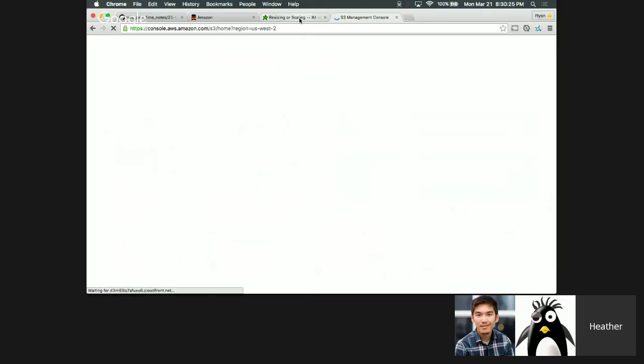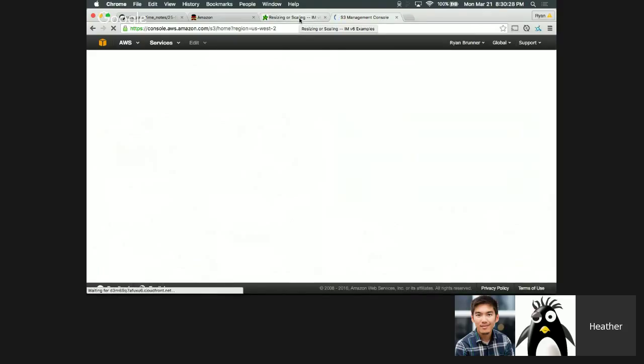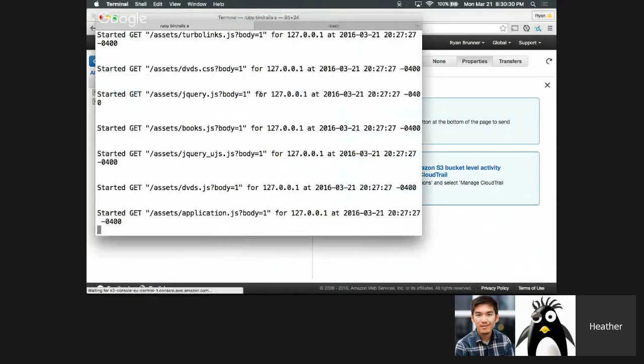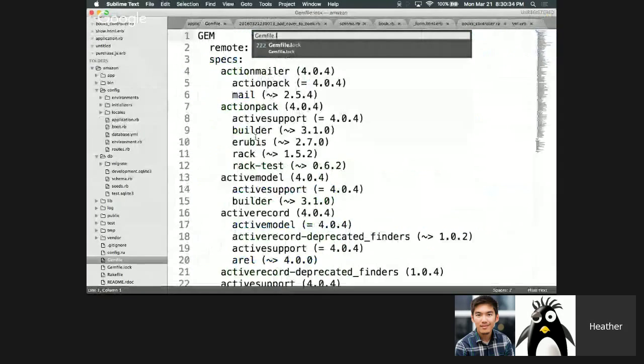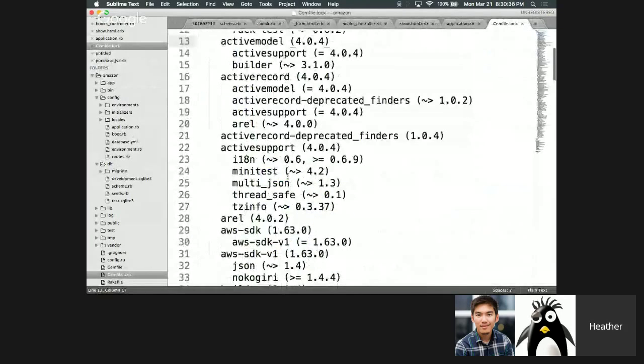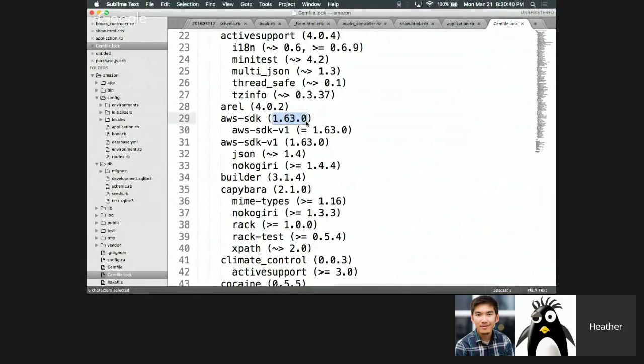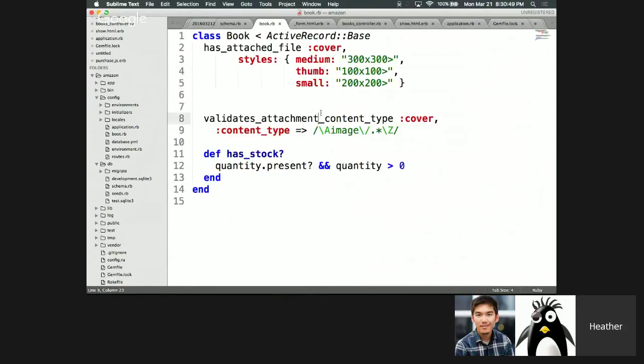People are getting issues with uninitialized constant. Yeah, everyone has it. My computer is awesome and no one else's is. Can you see what version of the AWS SDK they have? Yeah, 2.2. Oh, you have a super old version.